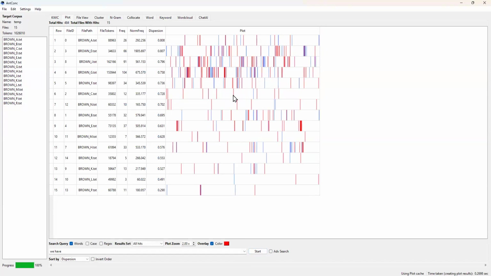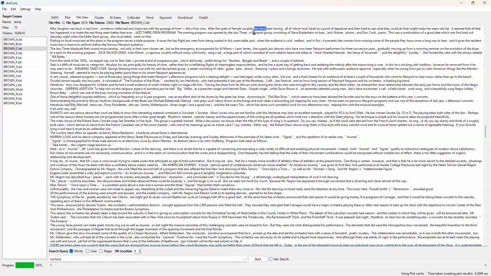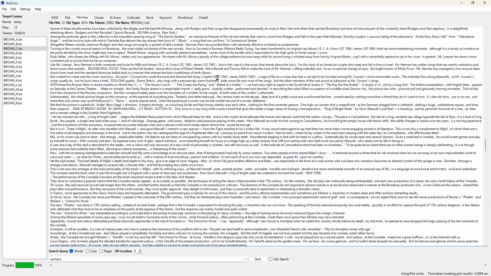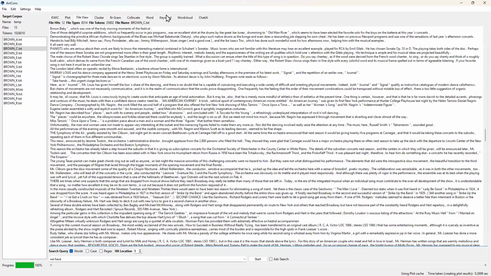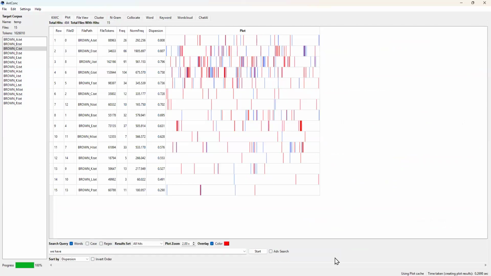And if I were to double click on this one here, it takes me up here, and here we have "we have." And here's "we are" down here, "we are" listed there. So it's pretty cool, right? So we're in file view right now, and now we're back to plot. So that's how you can plot different words and compare and contrast.